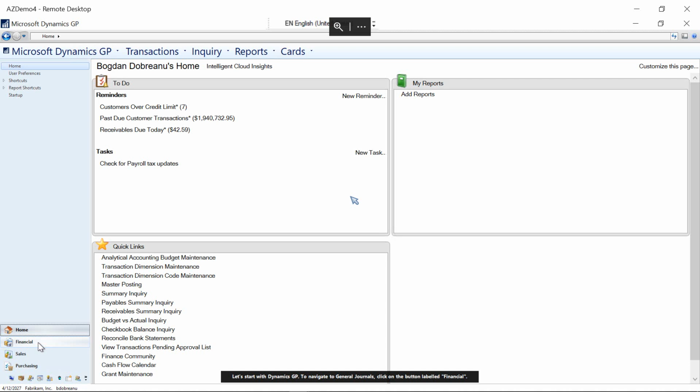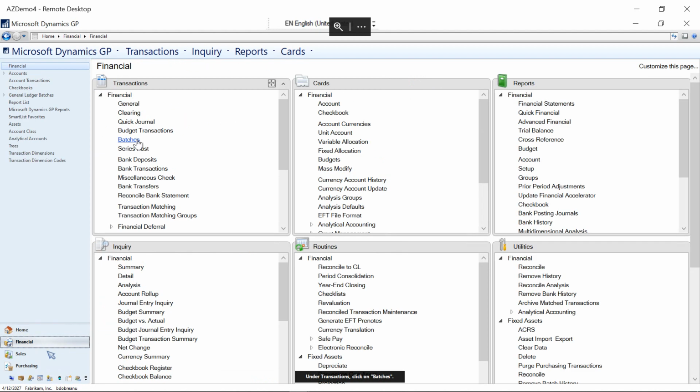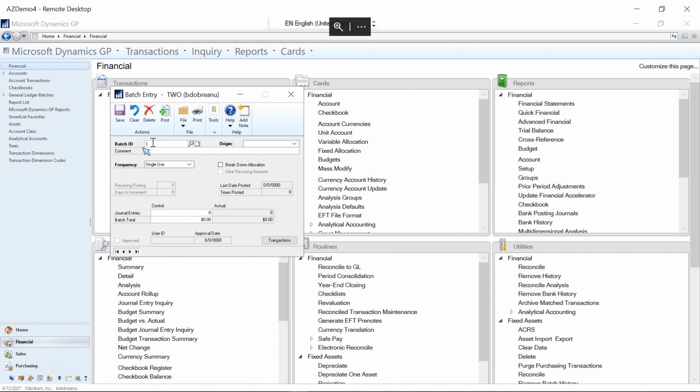To navigate to General Journals, click on the button labeled Financial. Under Transactions, click on Batches. We'll now create a new batch. This will allow us to have our own workspace where we can add journal entries without any interference from others.